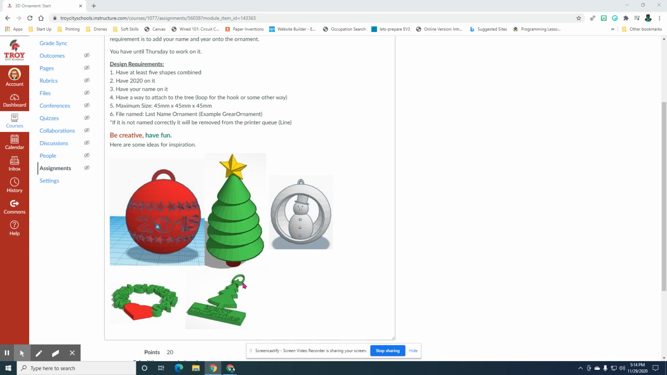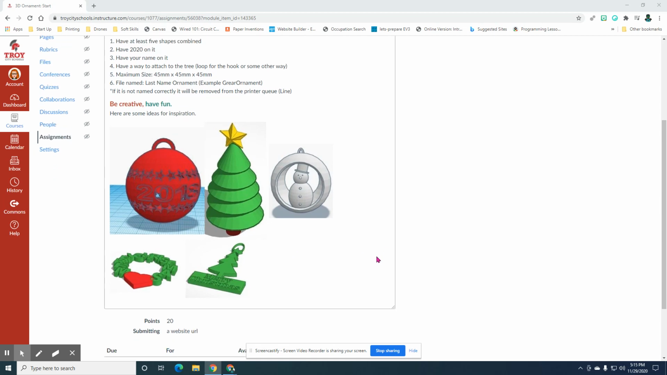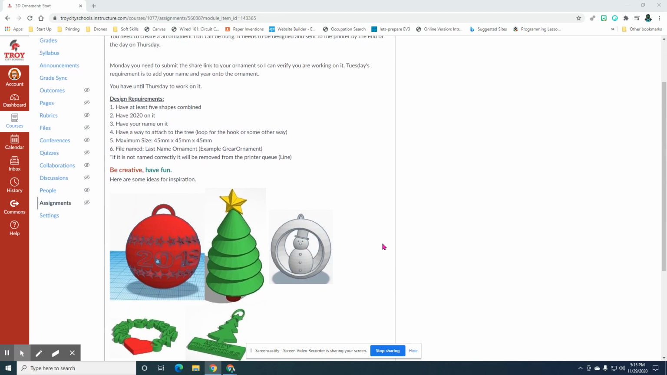In this one, they found a tree shape, and they put a star and a loop at the top and then a rectangle and put Merry Christmas on it. Again, you could put your name and date there. So it doesn't have to be Christmas. You could do snowflakes. You could do reindeer. You could do a roll of toilet paper. Whatever you want. Just make sure it has the ability to hang and is school appropriate, of course.